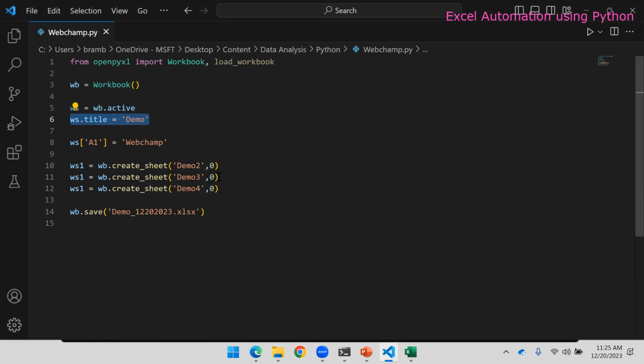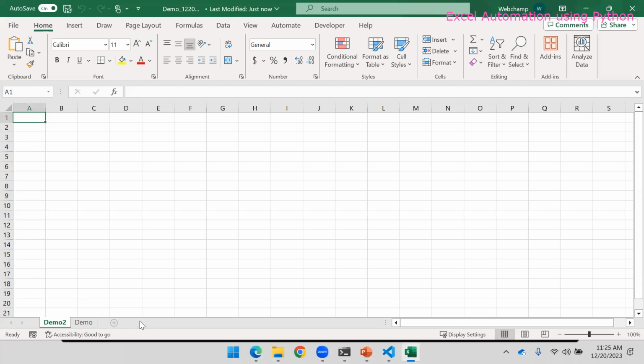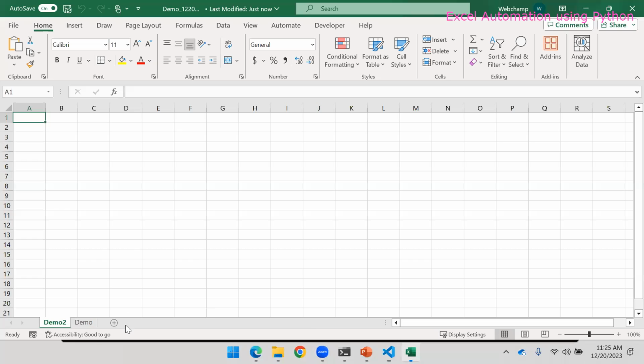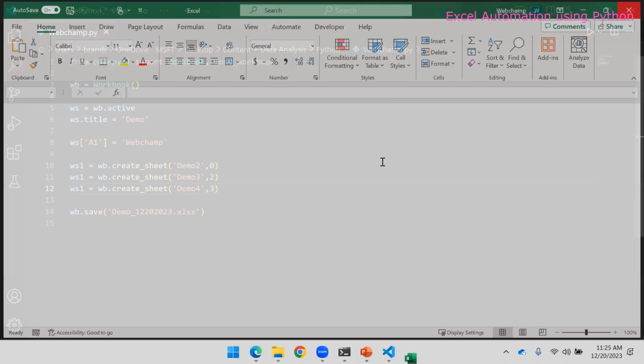But we can say, okay, I would like to insert this at index 2. So I will keep the sequence the same. So first demo 2, demo 3. Demo 3 will come into the picture after the demo. So this is 0, this is 1, this is 2, this is 3. So this is how indexes work. So you can use indexes also to define where new sheets are to be added, or you can define the sequence.